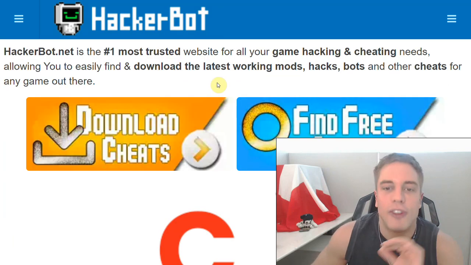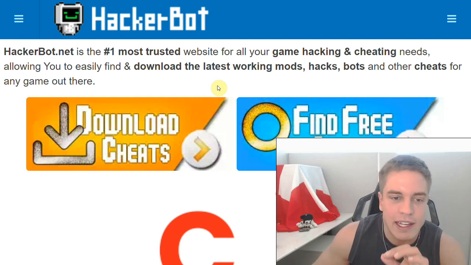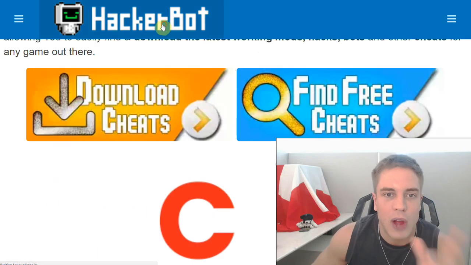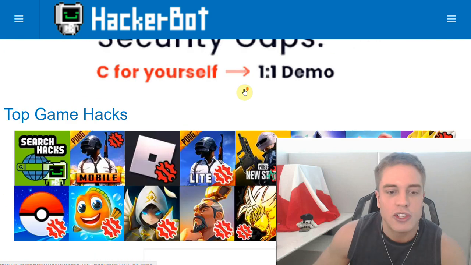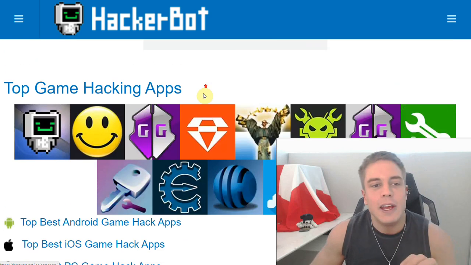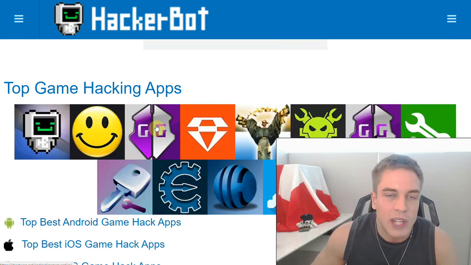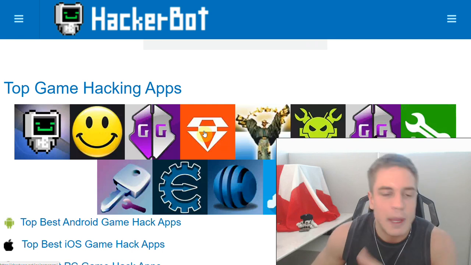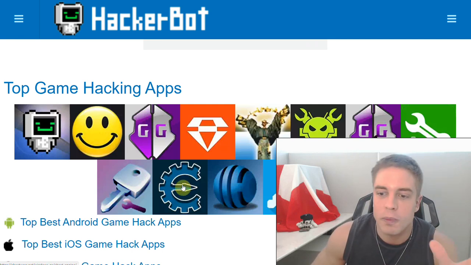So if you want to find the most updated and latest versions of those tools, simply go to hackerbot.net, the main page, scroll down and you will see all of the popular apps. For example, Game Guardian, you can download it right here, or Game Jam for iOS, or Cheat Engine for PC.